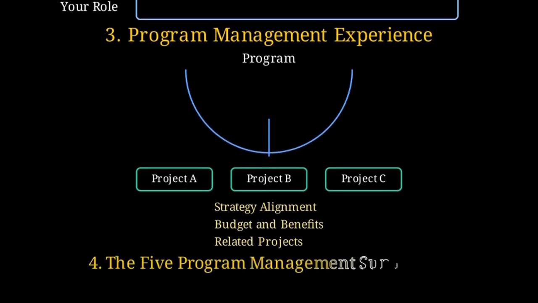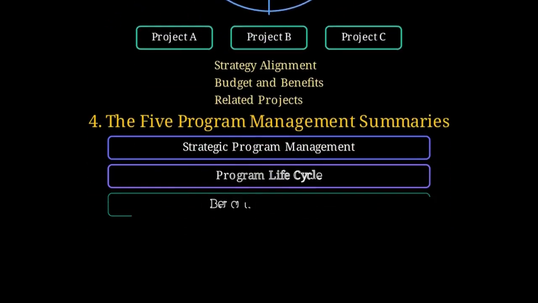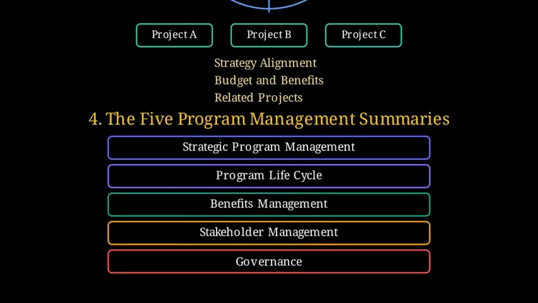Section 4 is the program management summaries, also called the 5 questions. Each answer should be around 200 to 300 words, using strong program management language. These 5 are strategic program management, program life cycle, benefits management, stakeholder management, and governance.